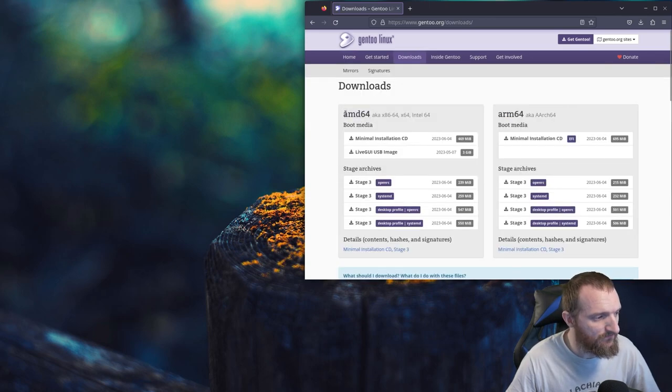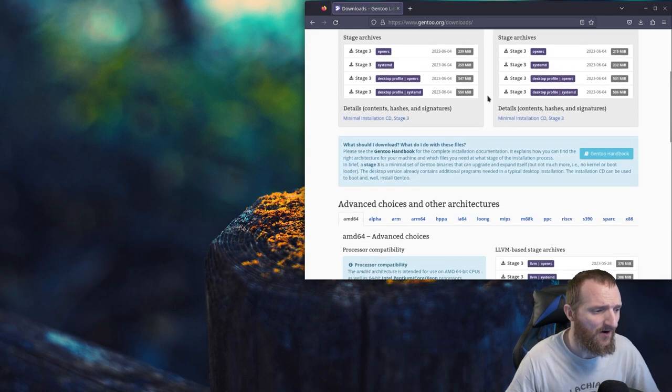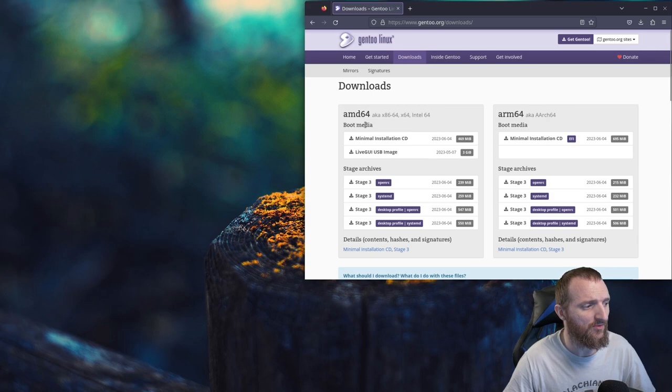We're going to see multiple media, right? Okay, so what is all of this? Well, the AMD64, that's going to be for us, the normal user. This ARM64 is for a different architecture, and they have a lot of different architectures. But just understand that what you want to grab is the AMD64 boot ISO.